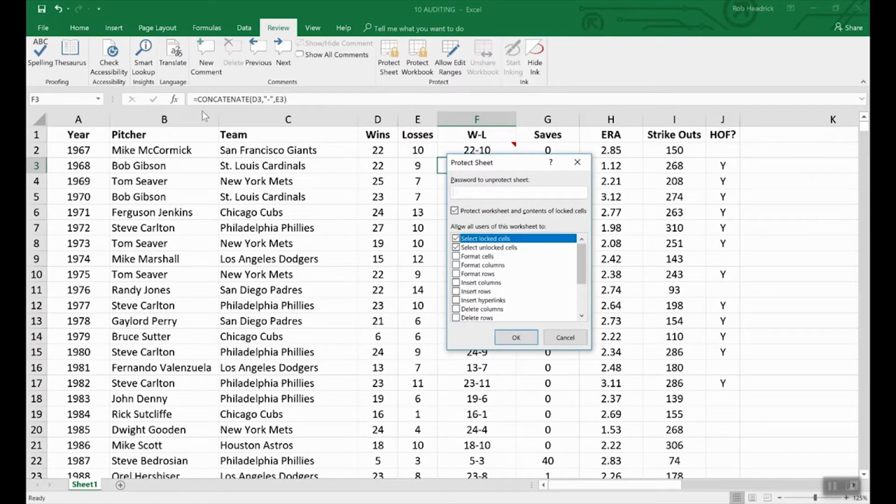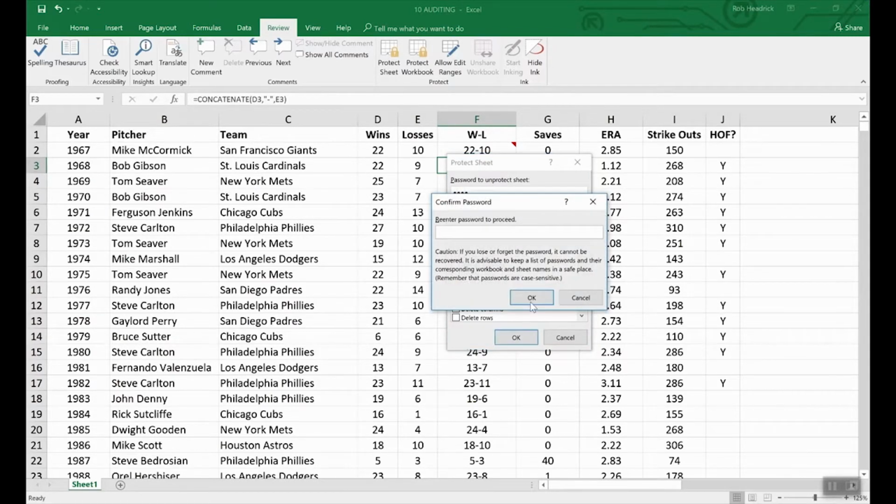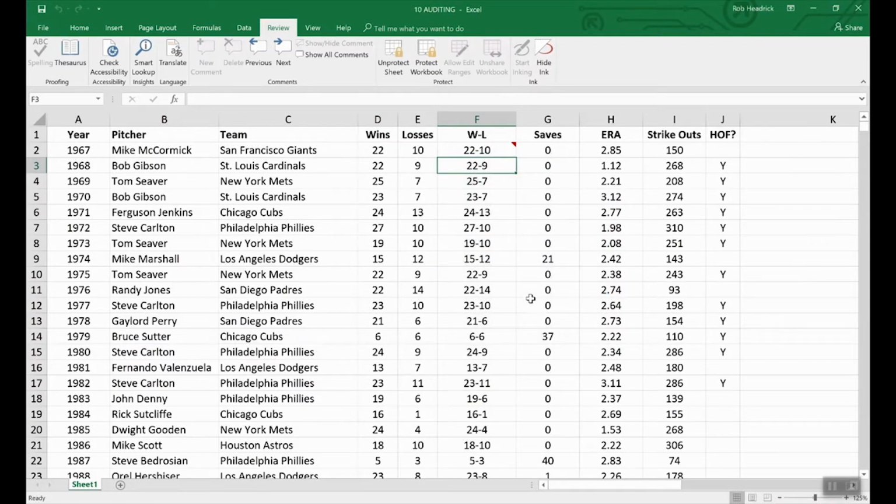Now watch what happens up here where you can see this formula. So let's do a quickie password here. Say OK. Password again. It's gone. So unlocked cell, you can see the formula. Locked cell, you cannot see the formula. You can also lock comments in the same way as we just locked a cell.